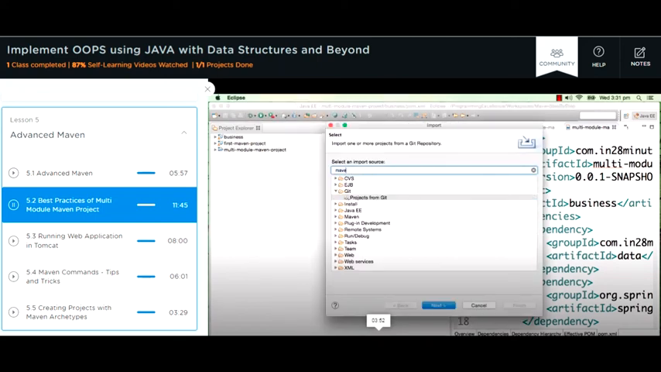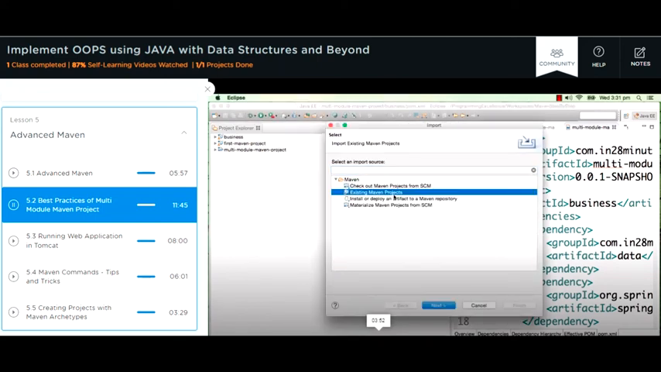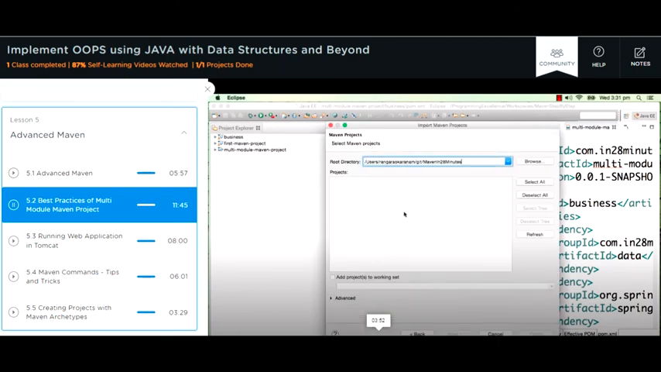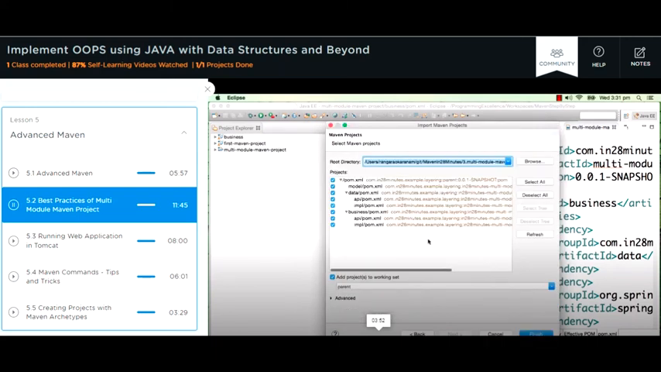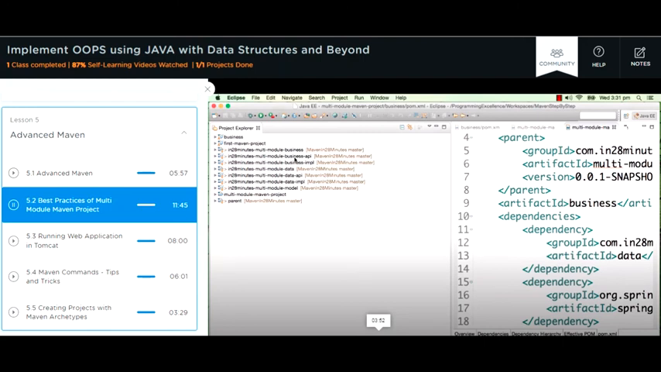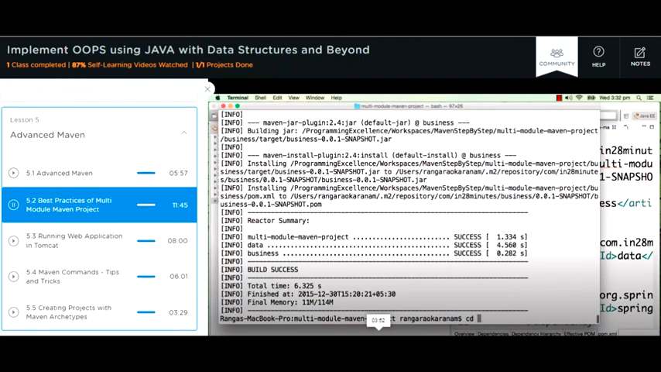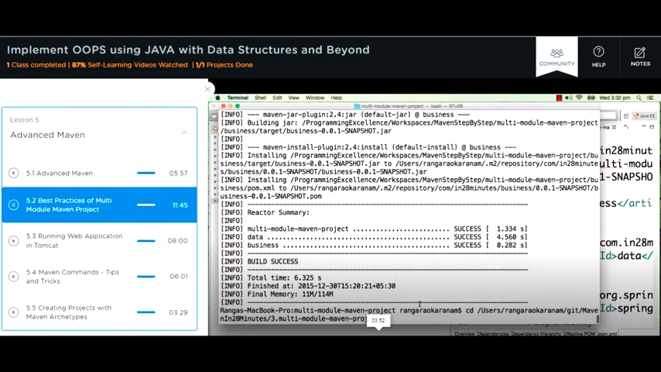So I'll say file, import, Maven, existing Maven projects, click next, and the root directory is, I would want to say, Maven in 28 minutes. In this particular section, we would want to discuss the multi-module complex project that we have created. So I'll import the multi-module Maven project, select it, and you would see that a number of modules are present in here. You can go ahead and click. You would see that it would take some time for the whole thing to build. I would cd to this folder, right click, paste.